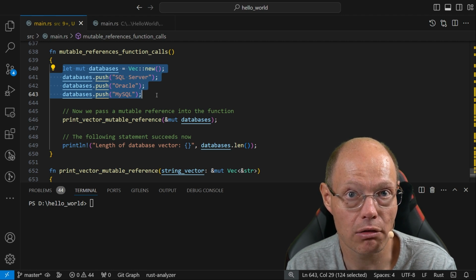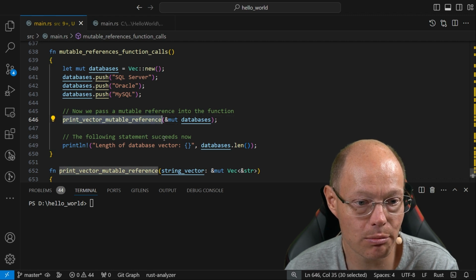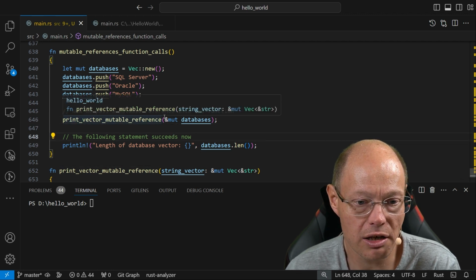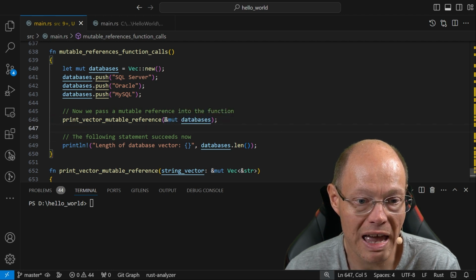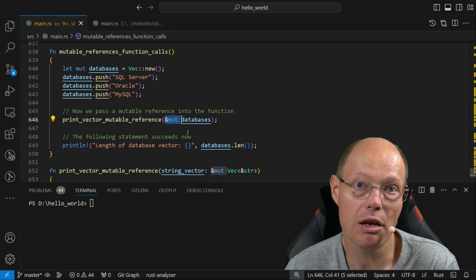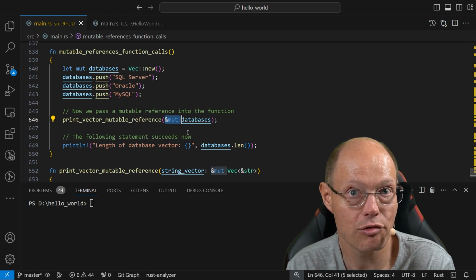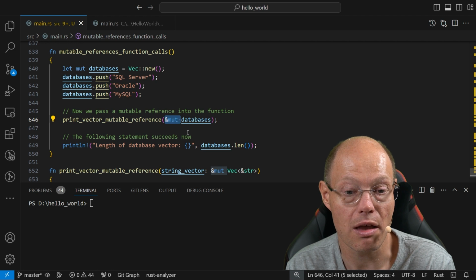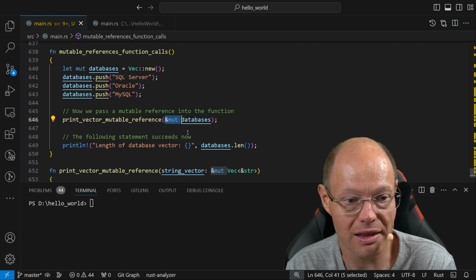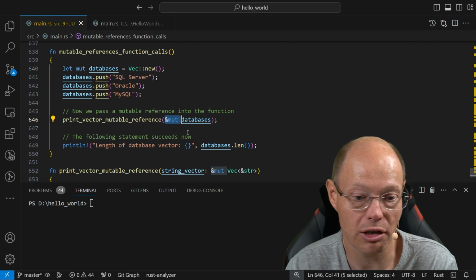And now imagine we are passing that variable databases into a function because we want to change that vector inside that function. I have defined here a function called print vector mutable references, and as you can see I'm passing in that variable databases now as a mutable reference. So it's not a normal reference, a read-only reference, as you have seen in my last quickie. No, today we are passing in a mutable reference, and therefore that function can also change that variable.